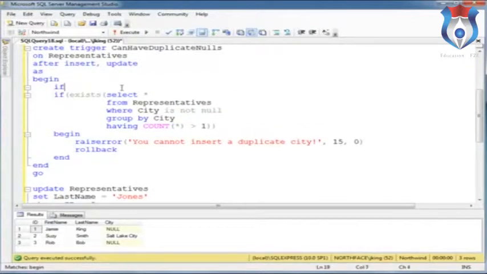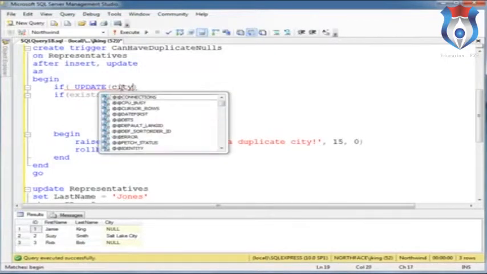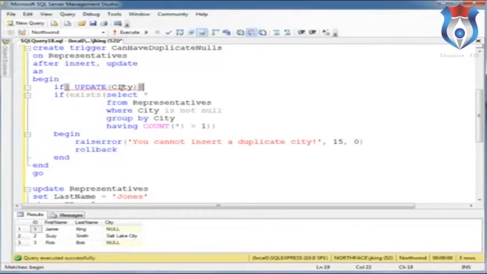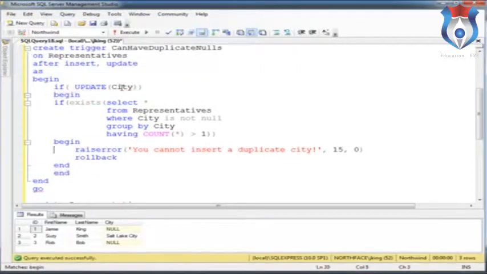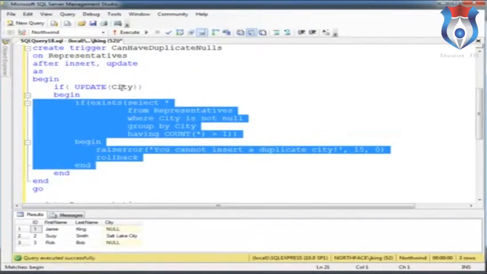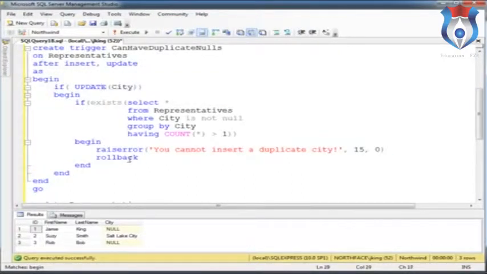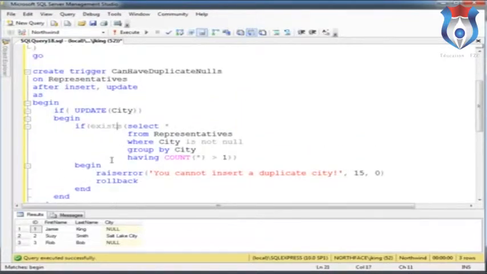We can say if update, and update is a function here that exists in the context of a trigger. I can say, hey, if they updated this city column, then begin, and notice these begins and ends get a little clunky after you have a bunch of them in here. If they updated the city column, then let's go ahead and do all this work because we need to make sure that we don't have a duplicate city. Well, otherwise just skip it and let's just get out of here. Let's not waste our time.